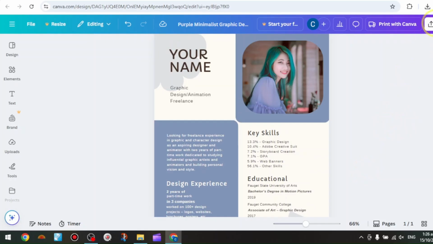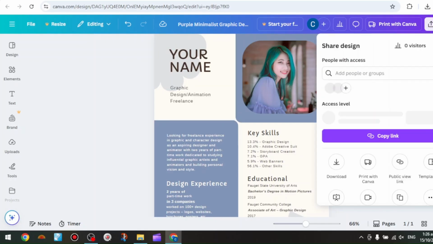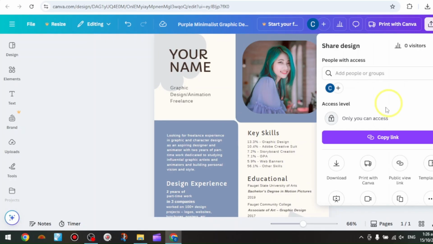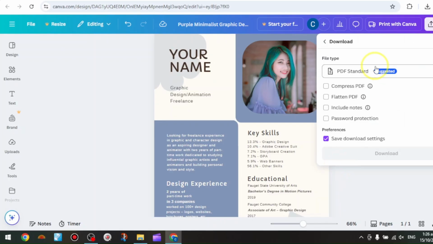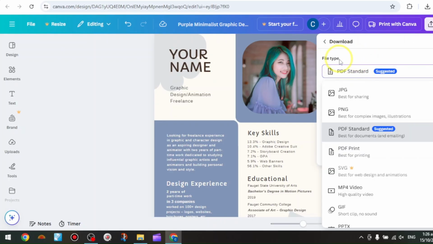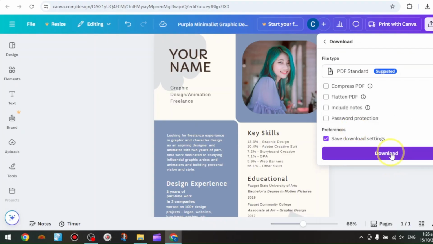Then once done, you can head over and download this file. Just click on the share button, click on the download button, and choose your desired file type. Then click on the download button.